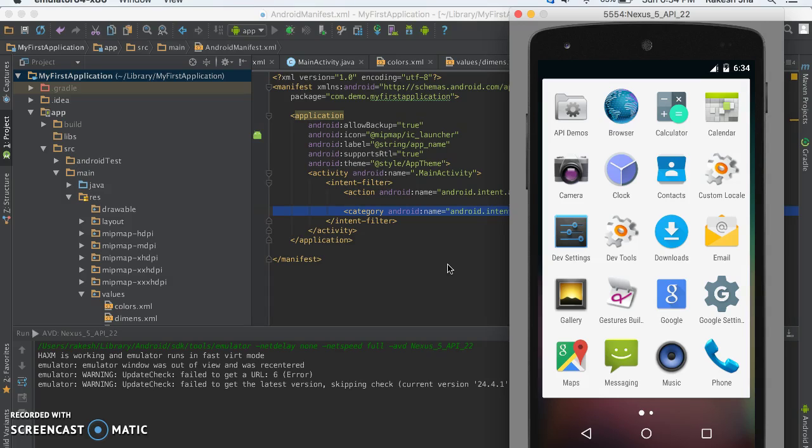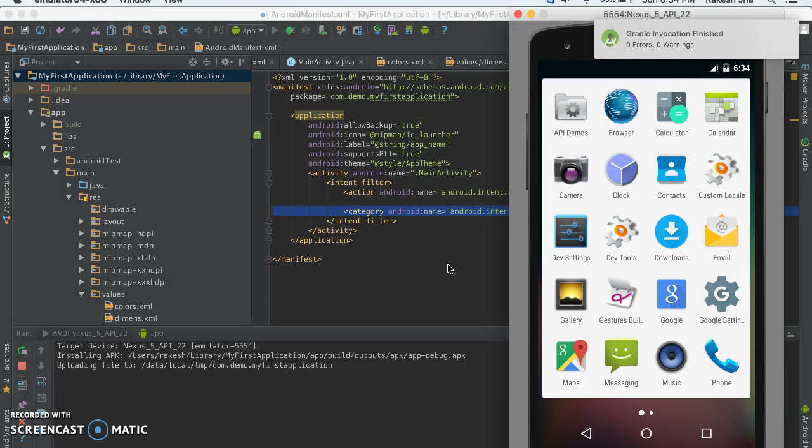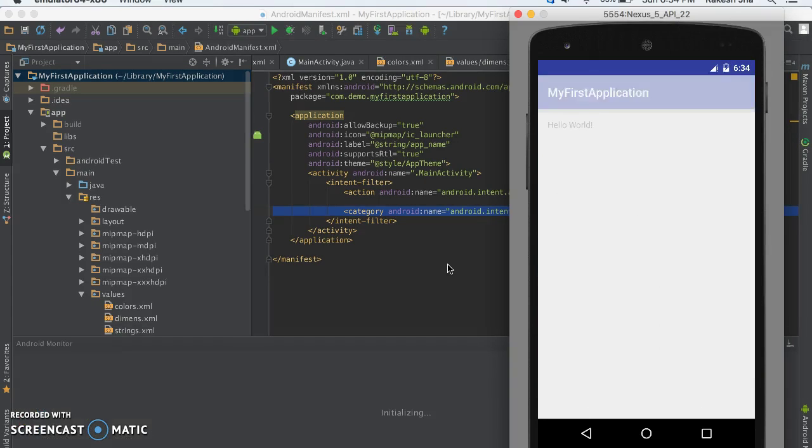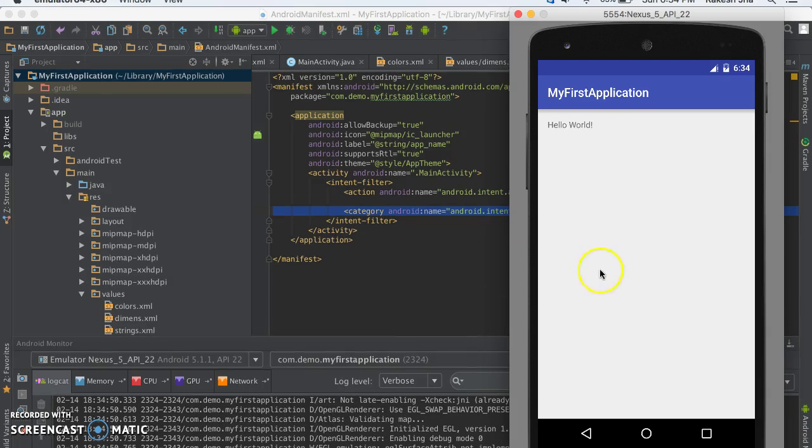it will take some time to build and run this application. Now we are trying to install this application, and it has been installed, and here we see our first application which displays Hello World on the Android virtual device. So this was a brief introduction to Android tools and the project structure, where we learned how to create an Android emulator device, how to run an Android project, and the structure of an Android project.